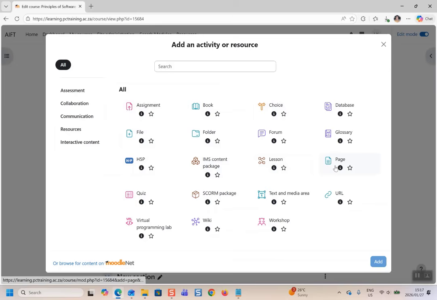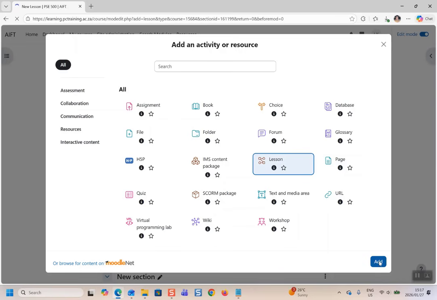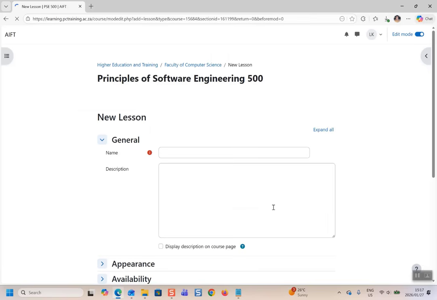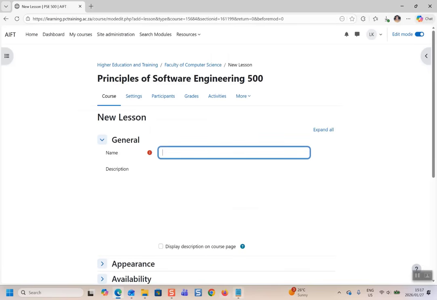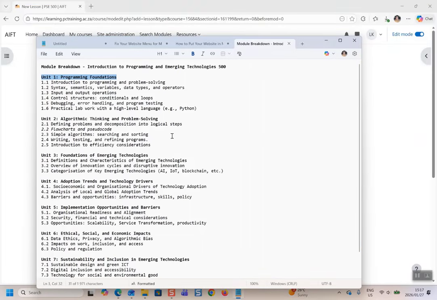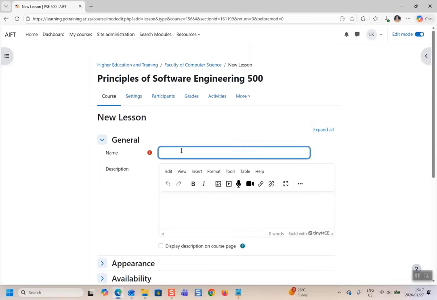So you have to know what you are going to upload. In this situation, we are going to upload a lesson. Maybe this is your lesson 1. So remember, we have chapters and subtopics, right? So in this lesson 1, I am going to come here and copy my chapter 1.1, right? That is going to be our lesson number 1, and I am going to give it a name, right?